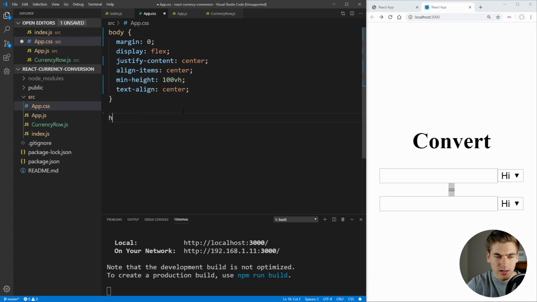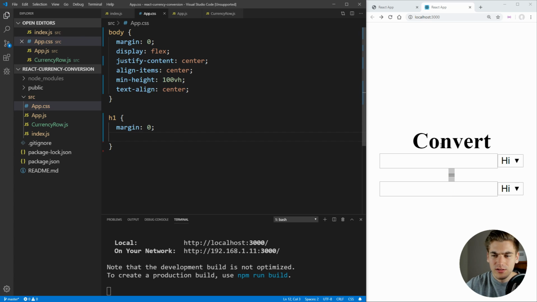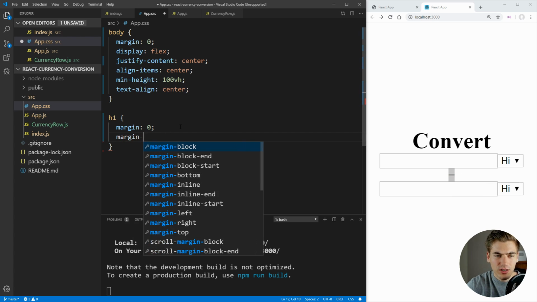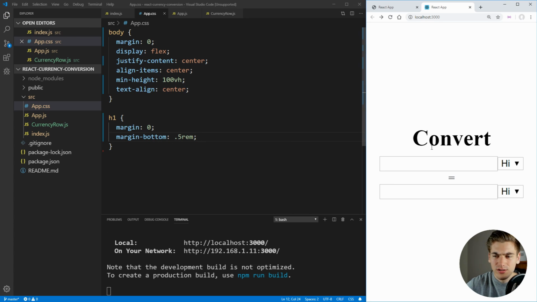Now to select that H1, which has our convert text, we're just going to remove our margin from it, so that way everything gets pushed up right next to it, and there's no margin on the top. But we're also going to add in a little bit of margin back onto the bottom. We'll just say 0.5 rem, just to give us a little bit of space between our input and our convert text up here.